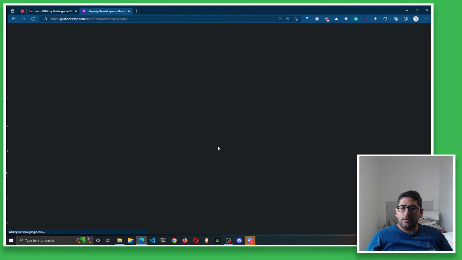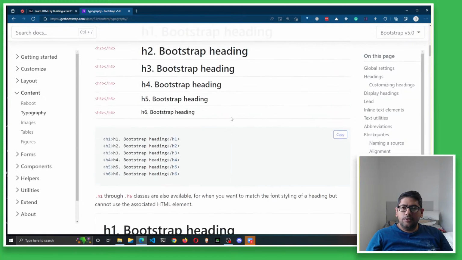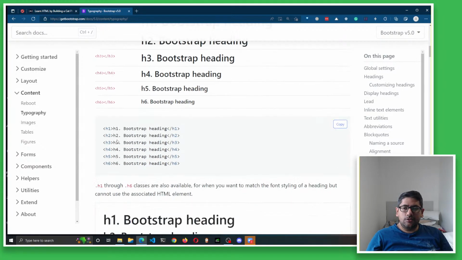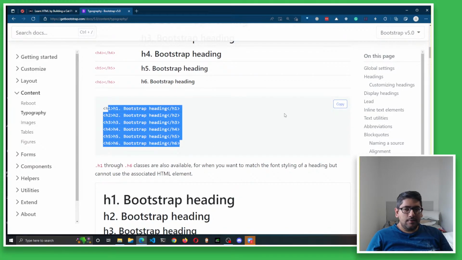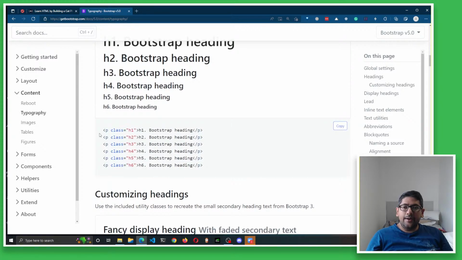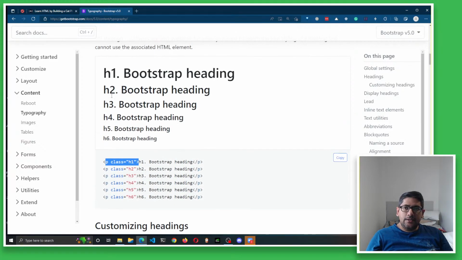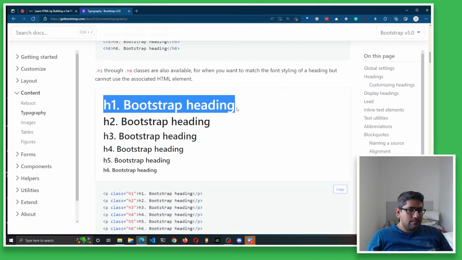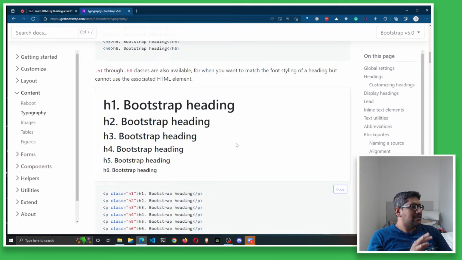Let us say we go here. You see the headings, this is H1, H2. All of these are headings. The same thing you can do to a paragraph: paragraph class equals H1. So it looks like H1. For everything you see, everything you display, it is the exact same thing as H1, but it is not an H1.